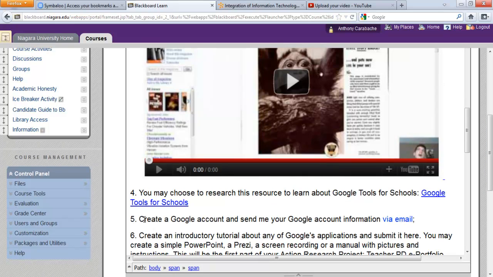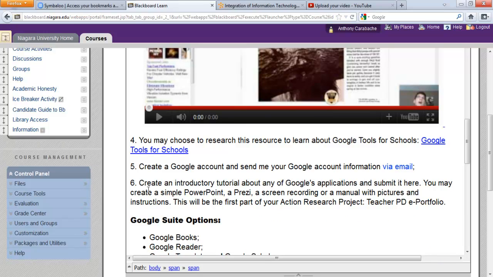Finally, we get to the meat and potatoes, and number 5 says create a Google account and send me your Google account information. Two of you already have a Google account, which is great. You can use the current one. Then 6, create an introductory tutorial about any of Google's applications and submit it.